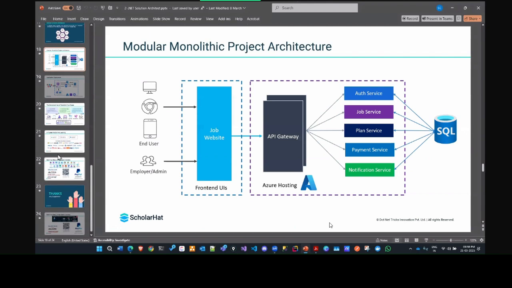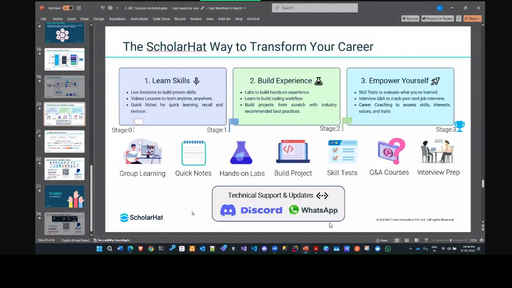So every training at Scholar Hat, we are delivering in 3 stages. Stage 1 is about learning the skill till 1 year. Stage 2 is about building the experience. And stage 3 we have the empowerment. So when it comes to this program, everything you can do in a time span of 4 months. So you can revise the things 3 times within a year if you're willing to do the revision.